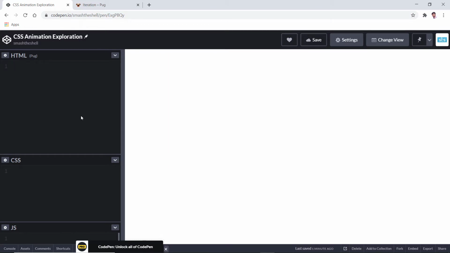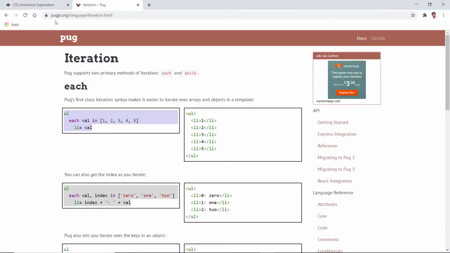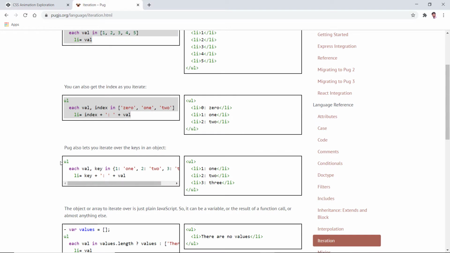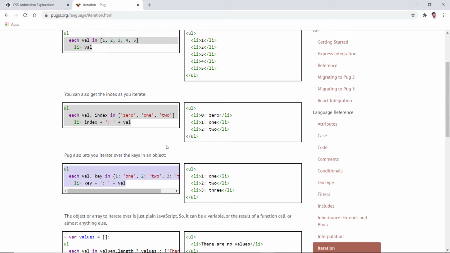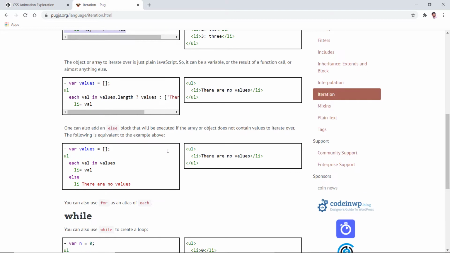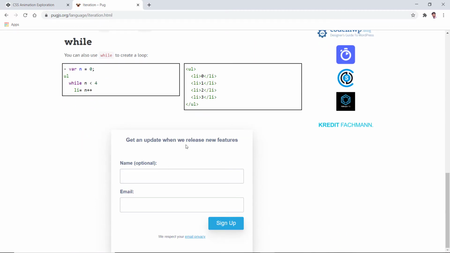Now the reason I am using Pug is really interesting. I wanted to generate a ton of elements without having to write a lot of HTML code myself. So if you go to this website, pugjs.org, you can see some examples here. Pug is actually a template engine which lets you write your HTML faster, and not only that, it lets you also organize your HTML code.